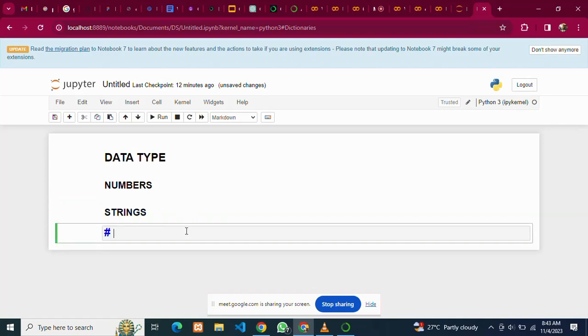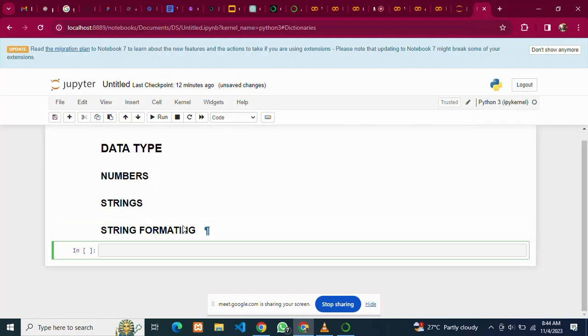Then I'll add another markdown here. From strings, we look at string formatting. It's supposed to be string formatting, so that was a mistake over there. Maybe we might not be able to look at all of them today, but that is basically the agenda. String formatting. Then we look at lists.